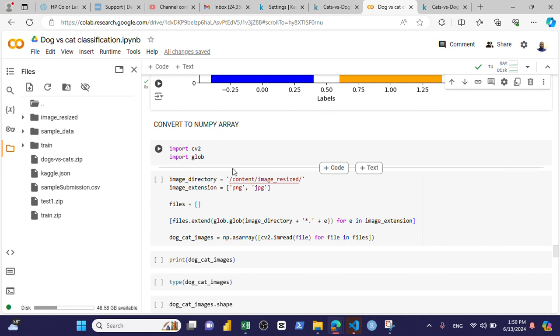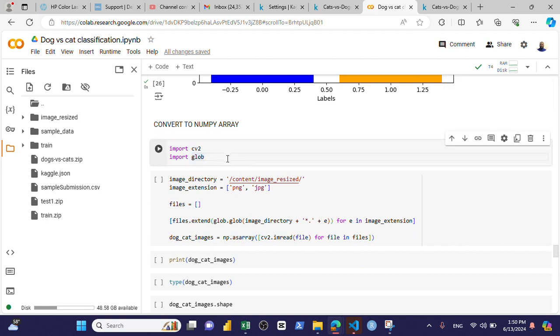All right, now we want to go into converting into a numpy array, because it's very imperative for us to convert into a numpy array. If not, we will not be able to pass our images into our model. So we first import CV2, and then we import glob. That's what we have done here.